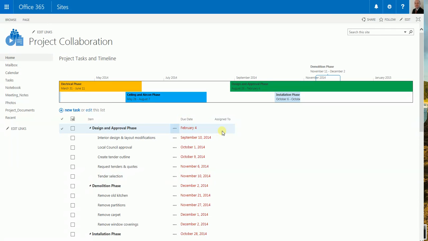That was a quick snapshot of how you can use Microsoft SharePoint Online for project collaboration.